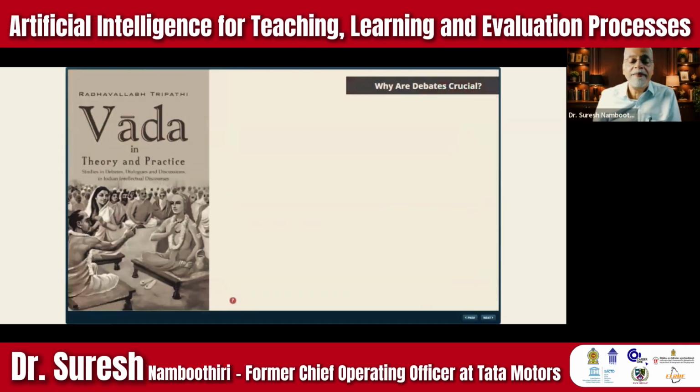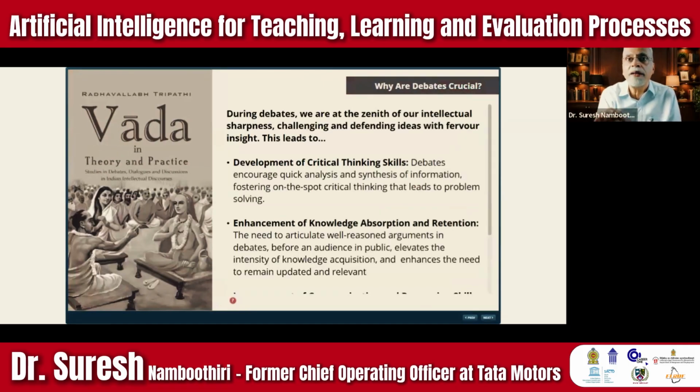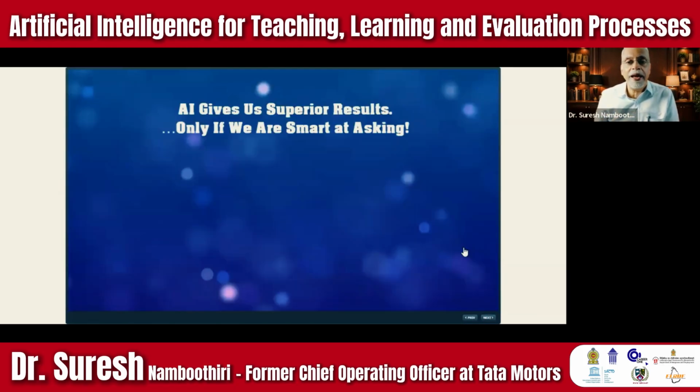Now, similarly, another important thing is Vada, which means debate. Your ability to enter into debate. What is special about entering into debate? It involves on-the-spot critical thinking. It is not the critical thinking that takes years. It is on the spot, within 5 or 6 seconds. This is Vada, and Prashna is questioning. Questioning and debating are the two very fundamental things about generative AI.